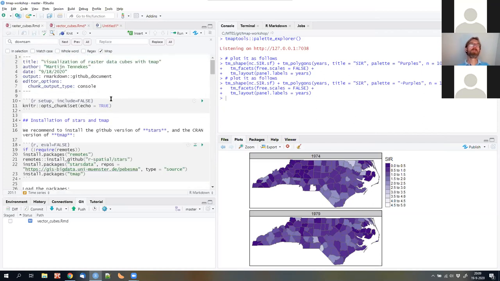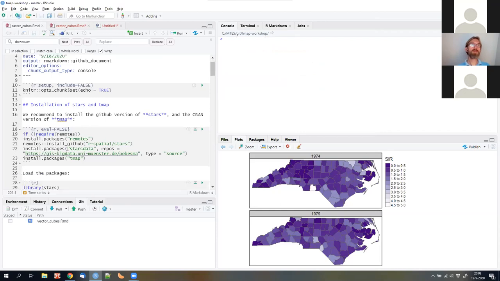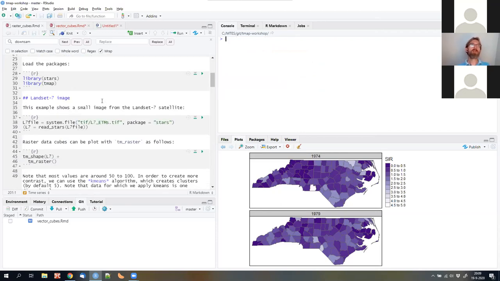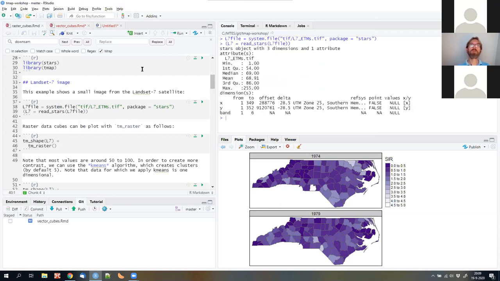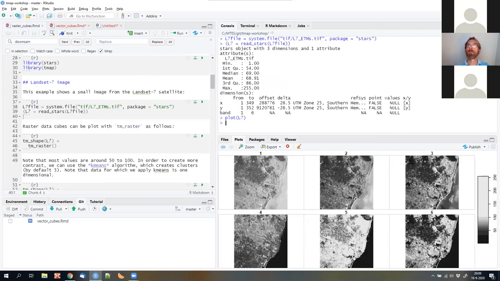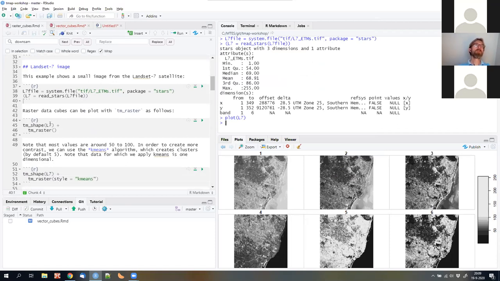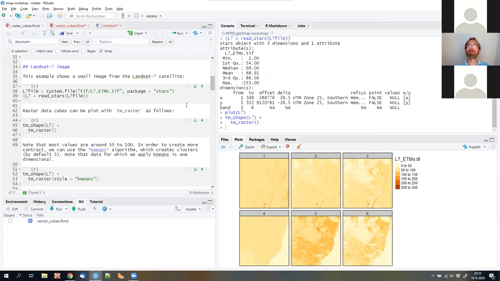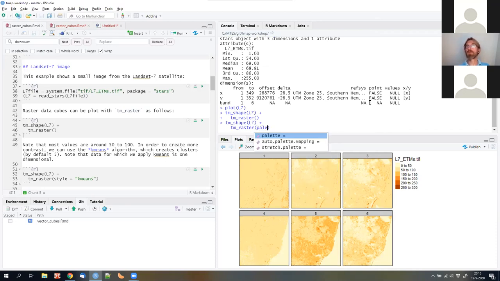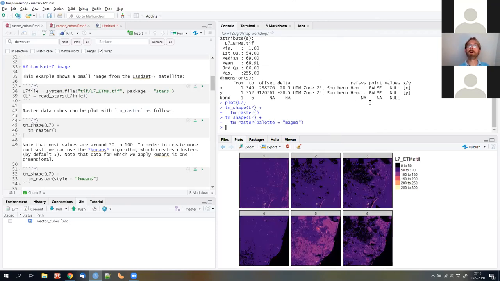Okay, so this one, raster cubes. The Landsat 7 image, L7. Let's see what it is. So plot L7. That's this one with six bands sorted by wavelength, as you told. If I want to show it as a map, I can use tm_shape plus tm_raster. Again, you have all these options. The palette is magma from the viridis package.